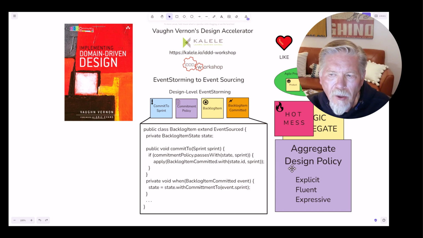So the aggregate design policy, if I were talking about aggregate design from an event storming perspective, I would have a policy, aggregate design policy, where the important things are the explicitness of expression, the fluency, and making sure that the overall design is expressive, adhering to the ubiquitous language. This is really the most important thing about aggregate design, whether or not you are using event sourcing.